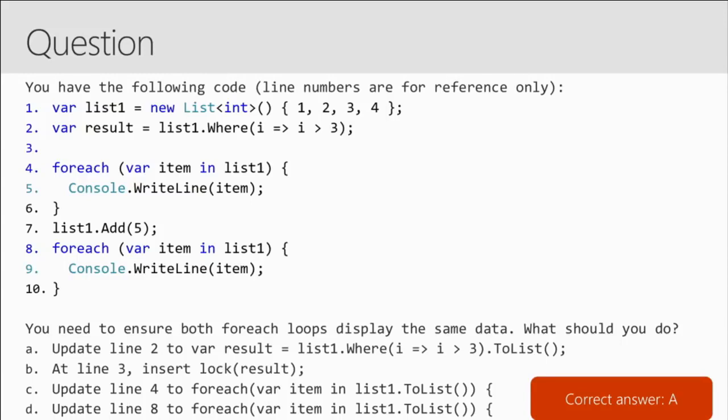Deferred execution occurs anytime a LINQ query does not, well, there's three ways to not have deferred execution. So let's talk about that because that's going to be easier. There's 3 ways to get it to execute immediately: ToArray, ToList, or if the LINQ query returns a single value. So if you do like dot, what is it, SingleOrDefault, I think?